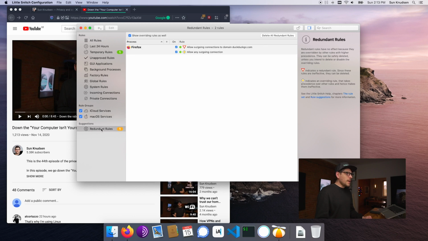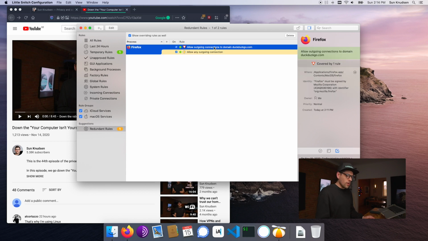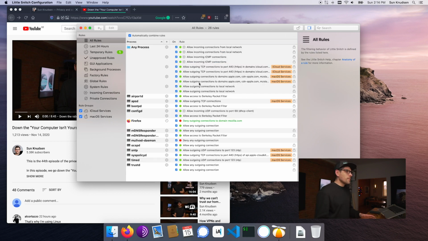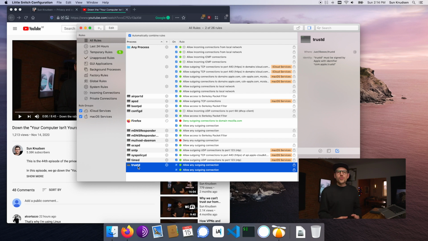Now, if we go into redundant rules, we can see that initially we had only allowed outbound for DuckDuckGo, but then we eventually allowed any connection. So we can go about deleting this, and that's cool. The next thing here that you guys might notice, in last episode, or actually in Jeffrey's story, we can see here trustd. This is the actual daemon responsible for sending those requests that include the applications that we're using, or I should say the developer certificates for those applications.